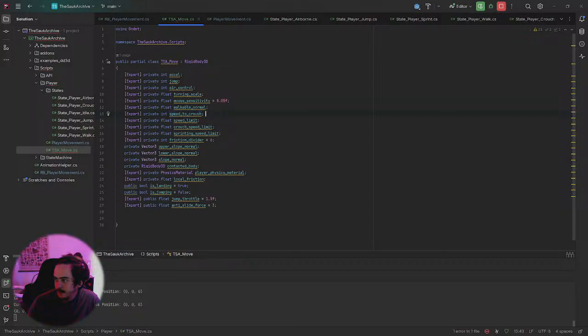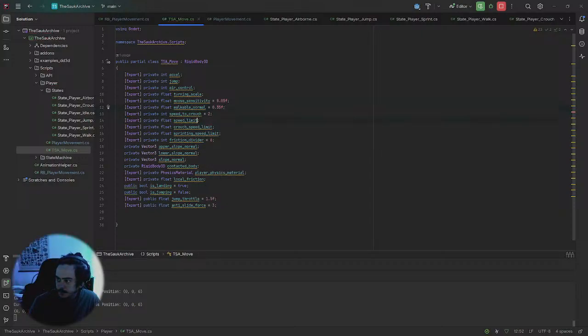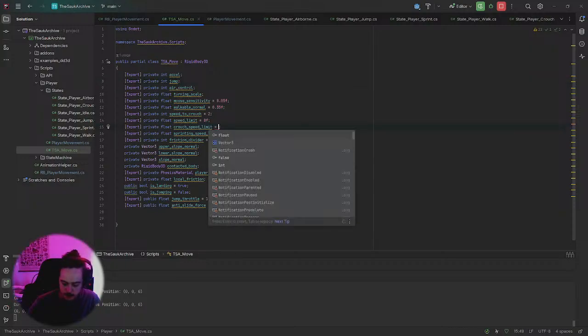I'm an idiot. Speed to crouch. Where's it set the speed to? It's for speed limit. Set this to be 8. Crouching speed limit equals 4F.